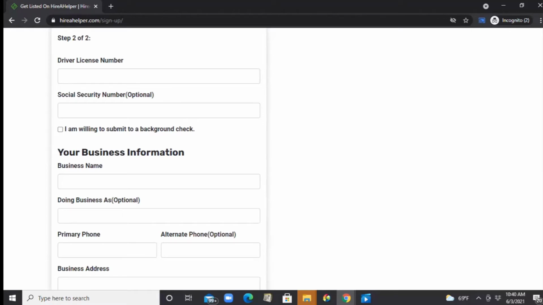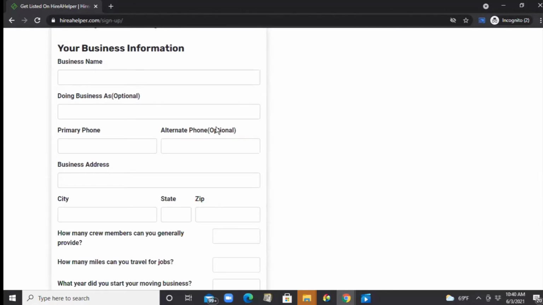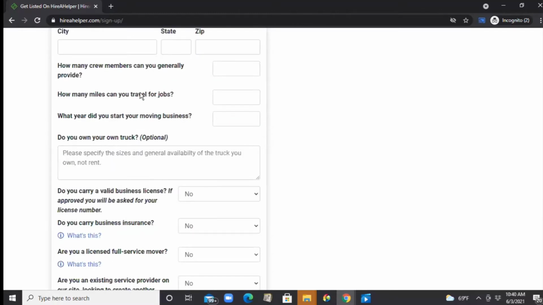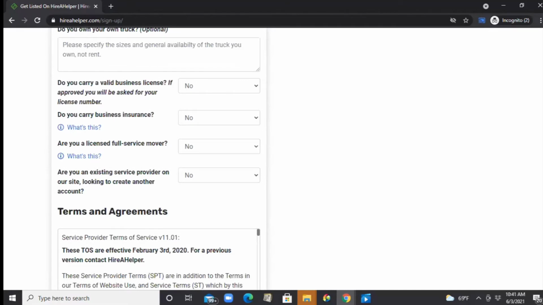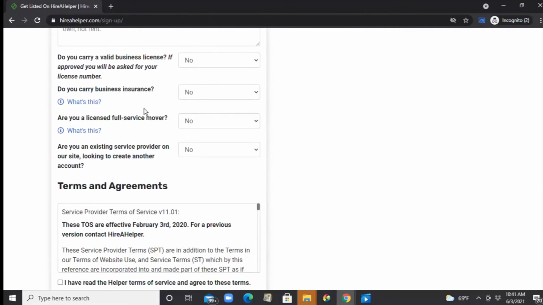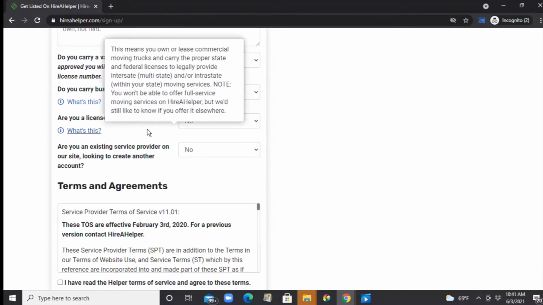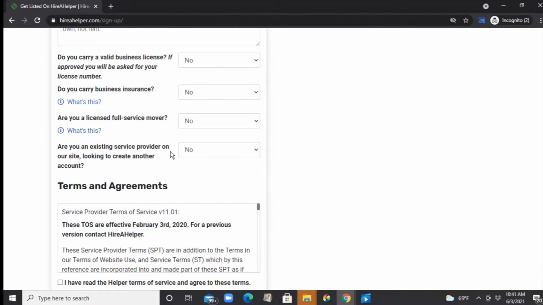Then you have your business information: your business name or doing business as, your phone number. How many crews can you provide? How many miles are you willing to travel? What year did you start your business? Do you own your own truck? Their questions are a little more in depth, if you ask me, than Moving Helper. Do you carry a valid business license? Do you carry business insurance? Are you a fully licensed mover? Are you an existing service provider?